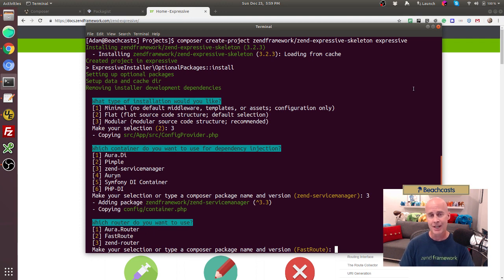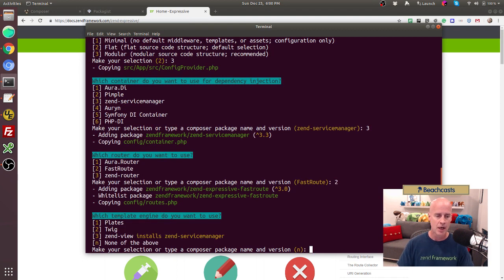Now, in this case, I like FastRoute. It's fast and it's really easy to use. FastRoute uses regular expressions to figure out how your routes resolve. And so I'm going to go ahead and select number 2, which is FastRoute in this case. And then we go to the next stage of the installation for the Zend skeleton or the Expressive skeleton application, and that is, what templating engine do we want to use?